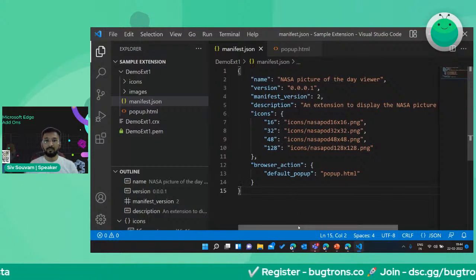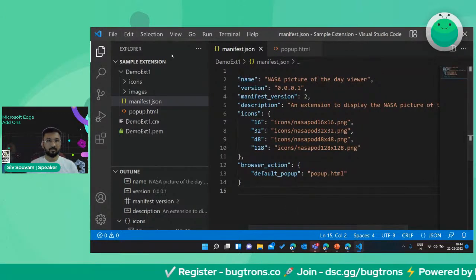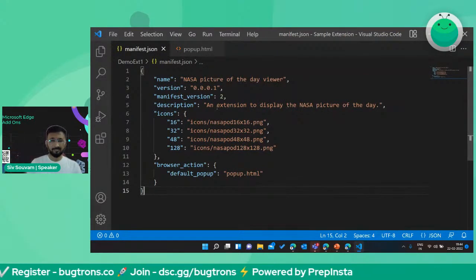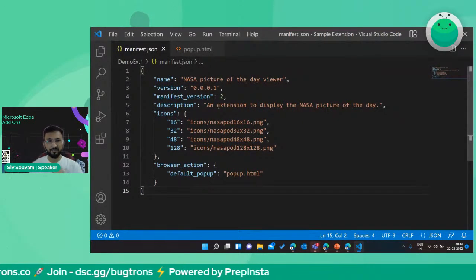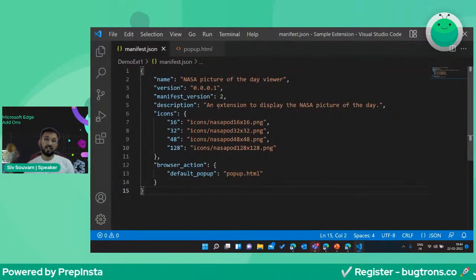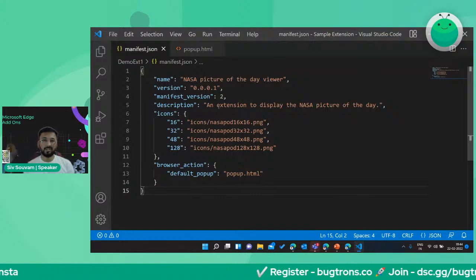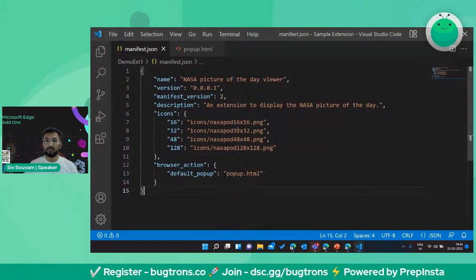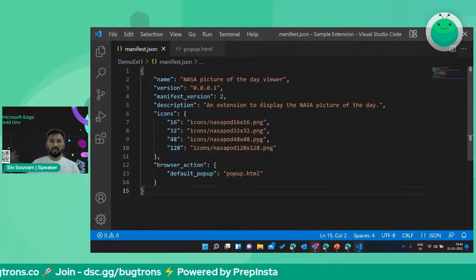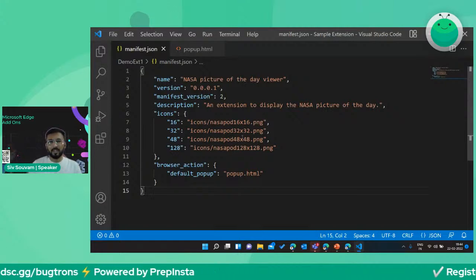Then comes the description. It contains a description of the extension. So it's an extension to display NASA picture of the day. Icons will be this. You can just deep dive and understand it, I won't make things complex.